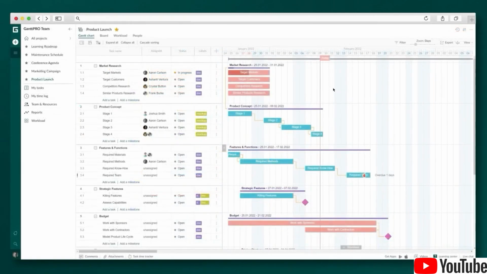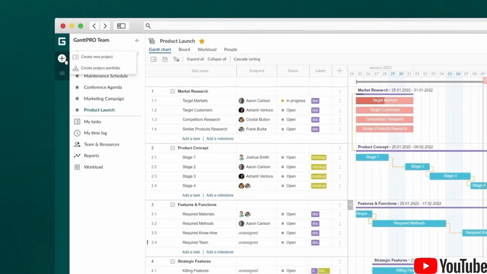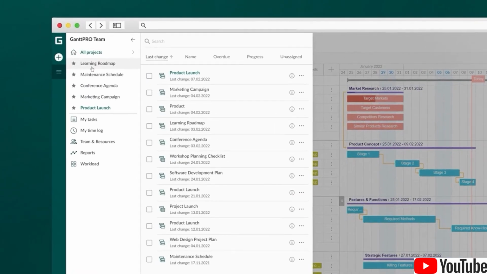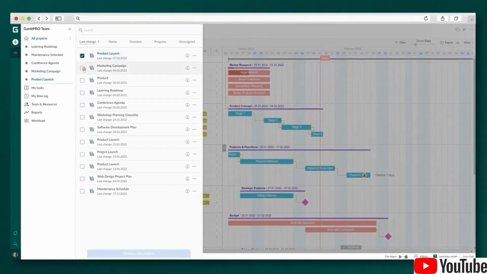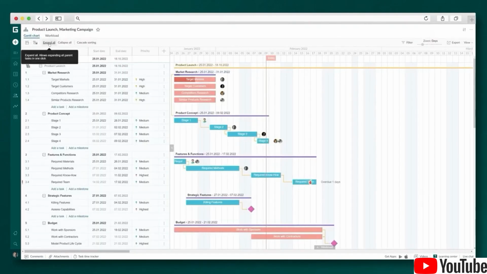With GanttPRO, not only can you manage separate plans, but you can also display them together on a single chart for top-level analysis. This can help you in achieving your organization's strategic goals. For this, create a project portfolio. Then, simply select projects you want to see on one screen, and they will line up one after another by their start date. All the editing functionality is also available here.